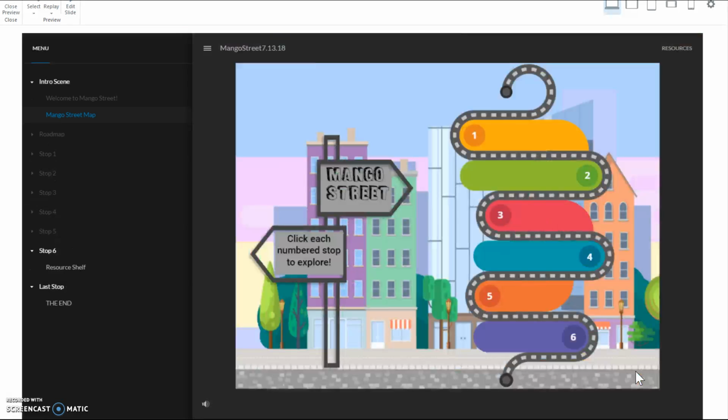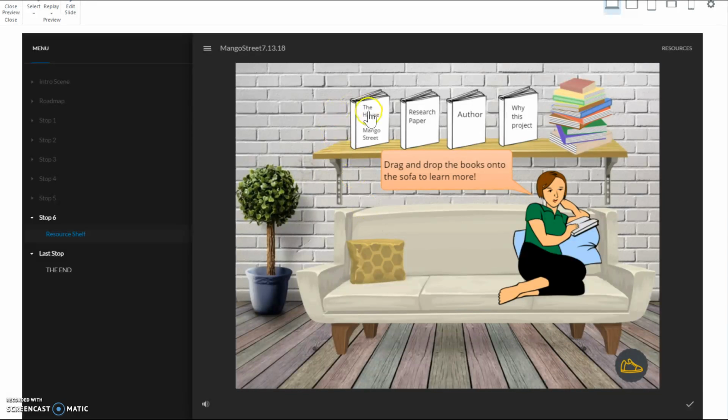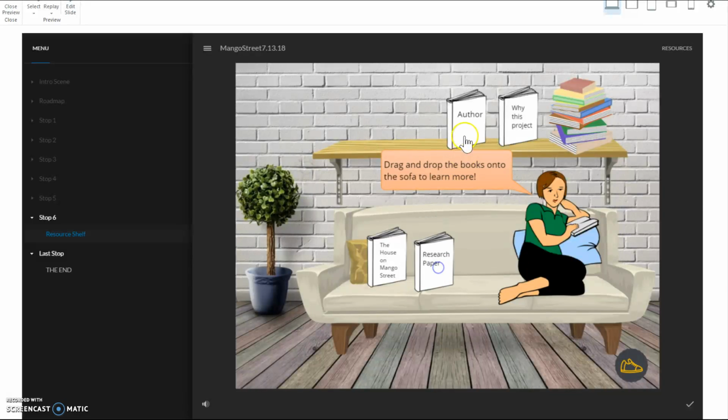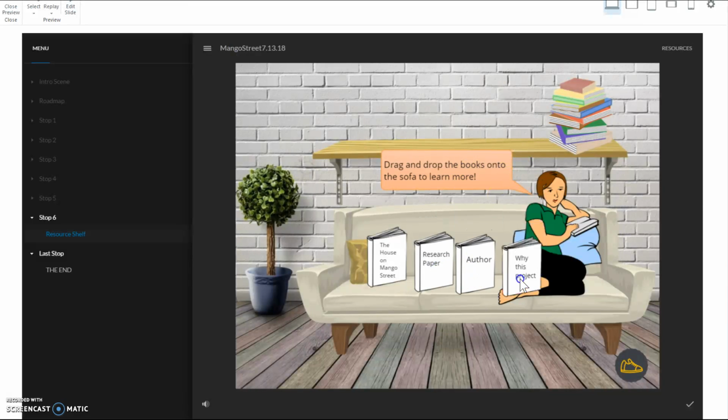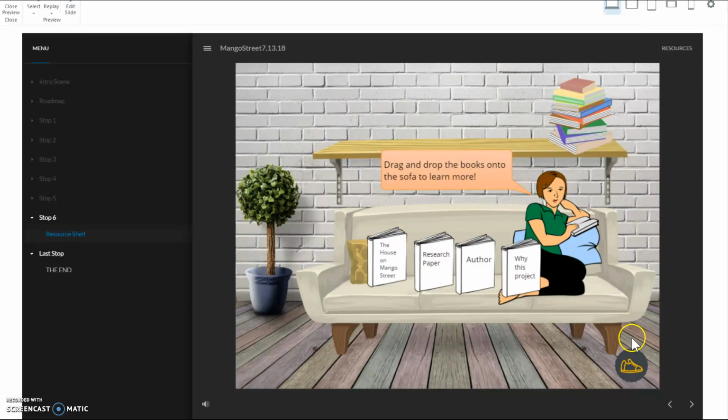And then when we carry on, we go to that last stop, and it's the resource shelf, where I've included this drag and drop interaction where you just drag and drop these books onto the couch so that you can read them, and then you click the check down here, and you've got a novella, access to the whole thing, the research paper, and then also the link for the author, and you need to stay hovered in that book to get to read it all.